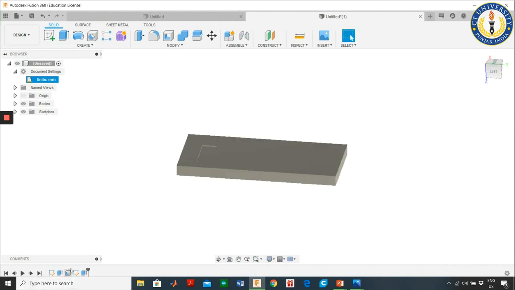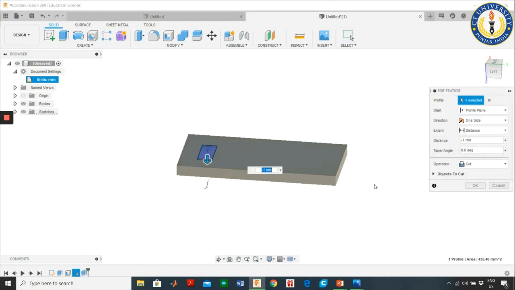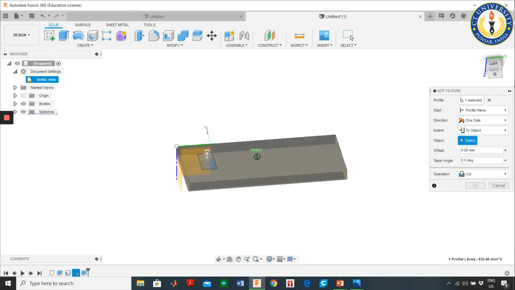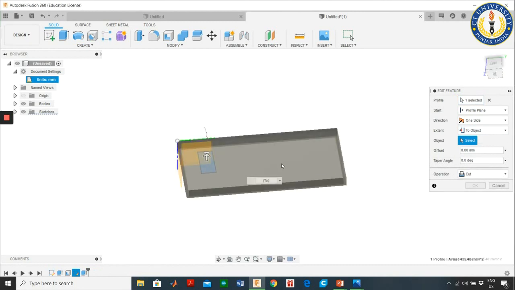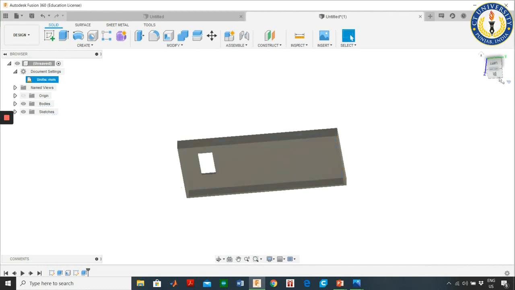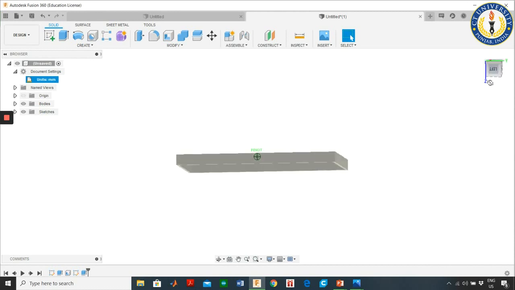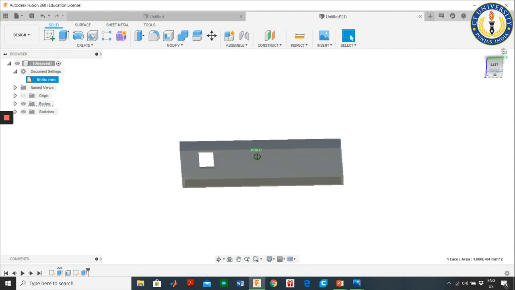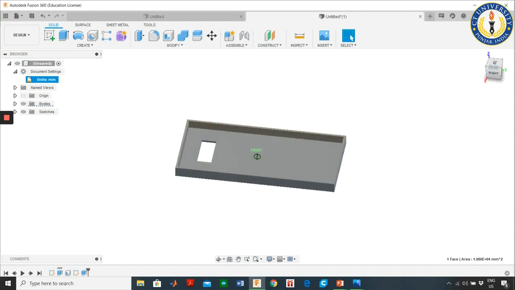So the good practice is that when you select this feature, there is extend to the object. So you will have to tell up to which surface you want to cut or extrude this feature. So I have just selected this surface, so it will be done. It means that if I increase or decrease the thickness of this surface, it automatically updates according to that surface. That's why it's to the object.